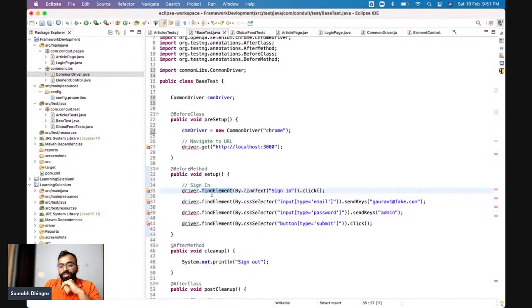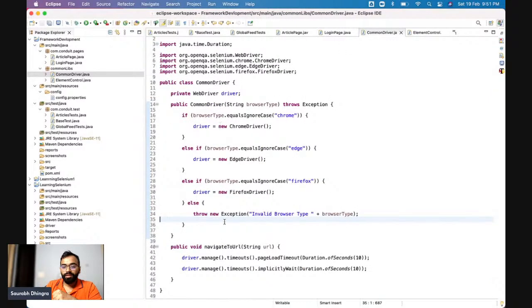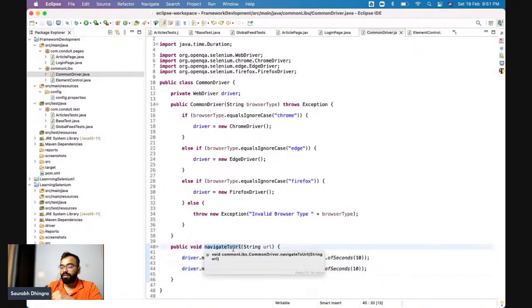So if you have used find element in all these places, what will happen? You have to change it at all these places, right? So maybe if you're using this 100 times, you're going to change it 100 times, right? A better approach will be, instead of calling this find element here, you write another method, which is a wrapper method, like here I did, where these lines of code I've wrapped in another method.